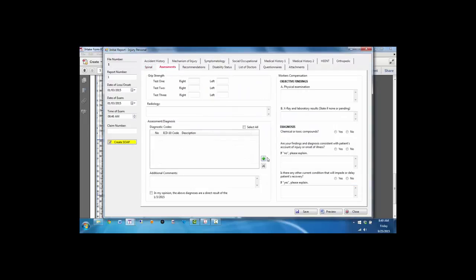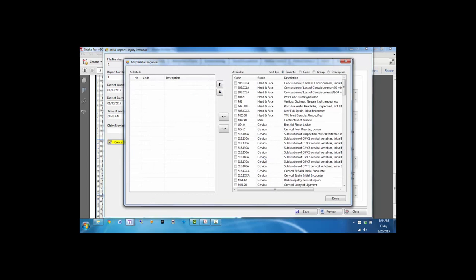Assessment. Now, as of October 2010, of course, we're going to be transferring over to the ICD-10 codes. So let's just say we pick one.